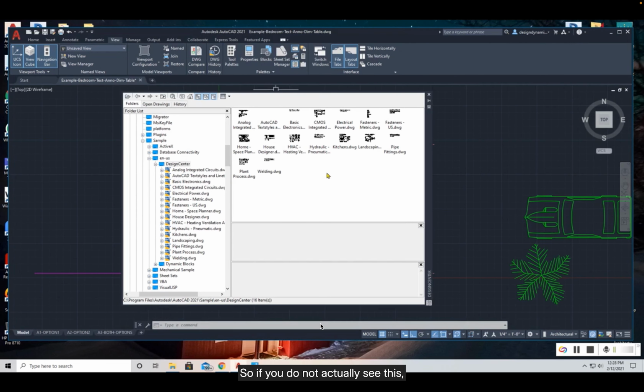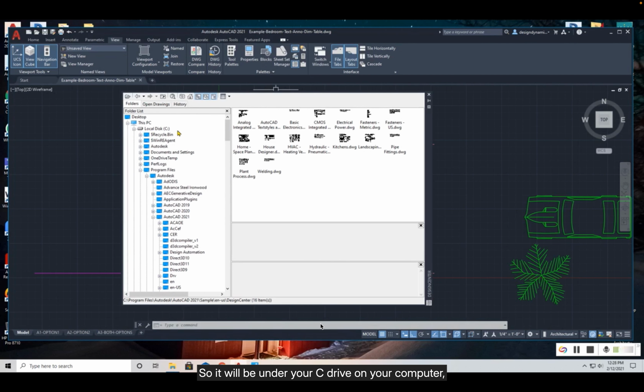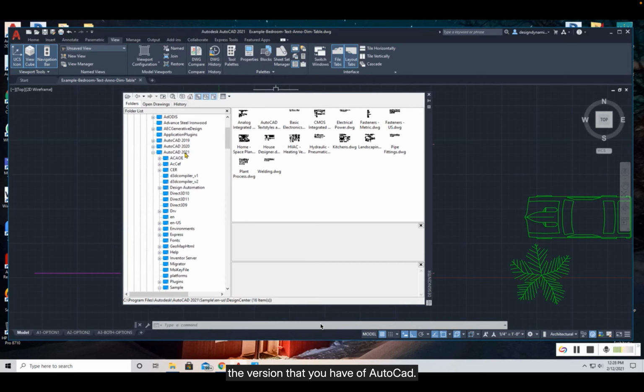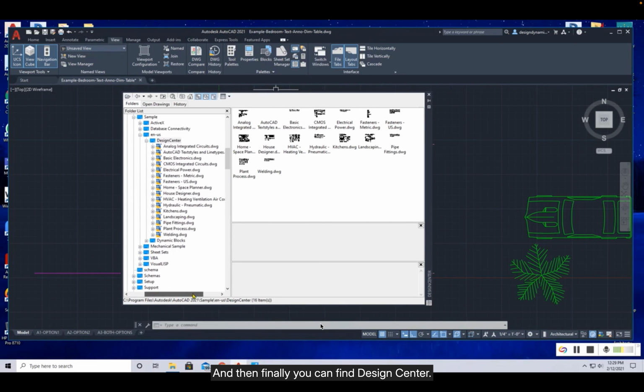So if you do not actually see this when you use one of those four ways to get here, it could be that it didn't actually get to the Design Center within your computer. So what I want to do before I go into all the aspects of it is show you where it's located, just in case you have to get there. It will be under your C drive, under Program Files. Within there, you go to Autodesk, and then you go to the version that you have of AutoCAD. Then I would go down even further, under Sample, because all these others are going to come up. Then under Sample, it's ENUS for English United States. And then finally, you can find Design Center.